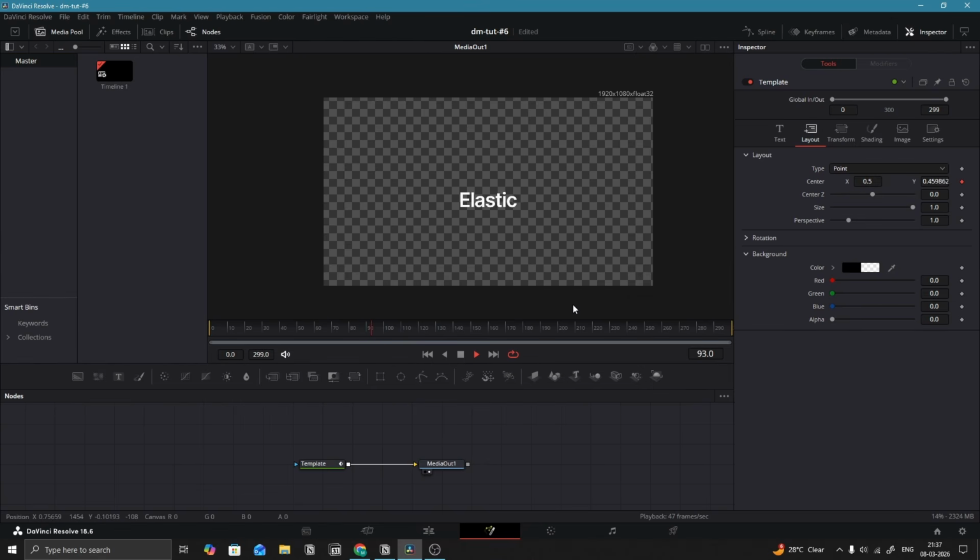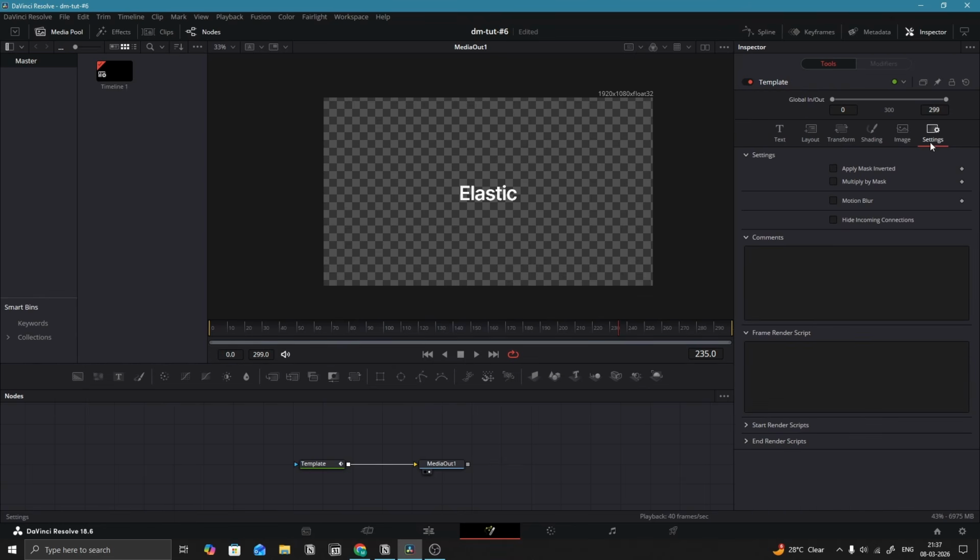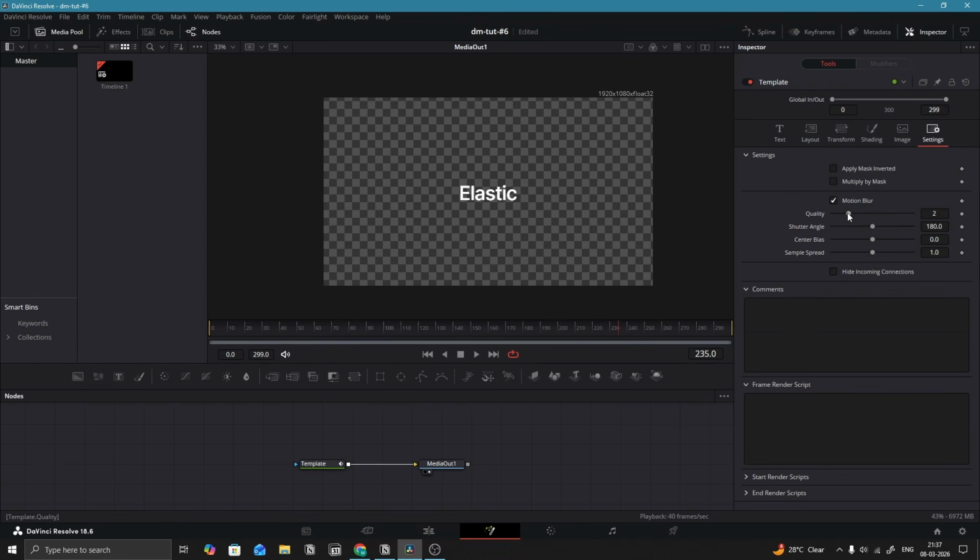And we don't even have to open the Spline tab for this because it's already taken care of by Anim Curves. But just one more step that will make this look way better is adding motion blur and increasing the shutter angle. So for that, go to Settings and add motion blur and increase the shutter angle. That is it.